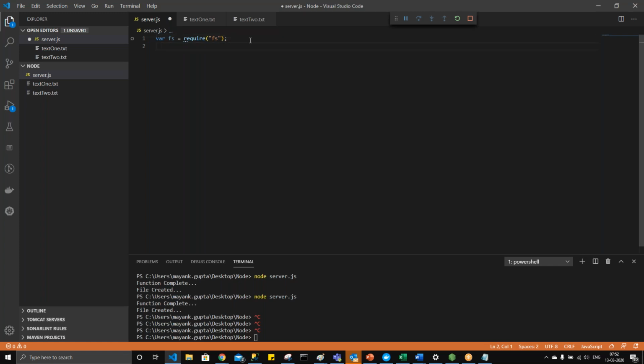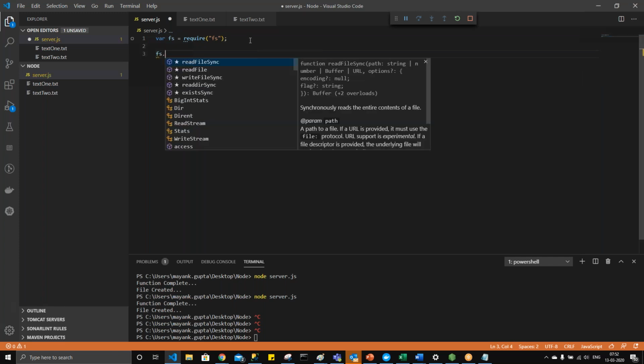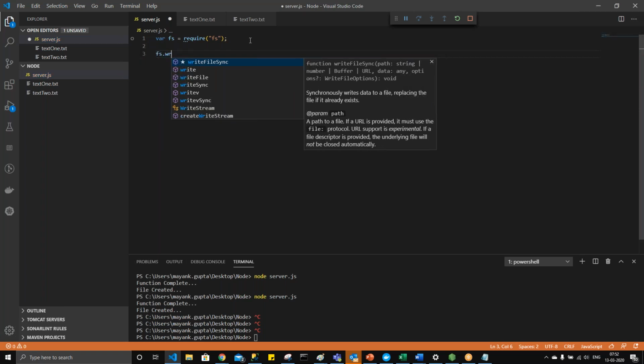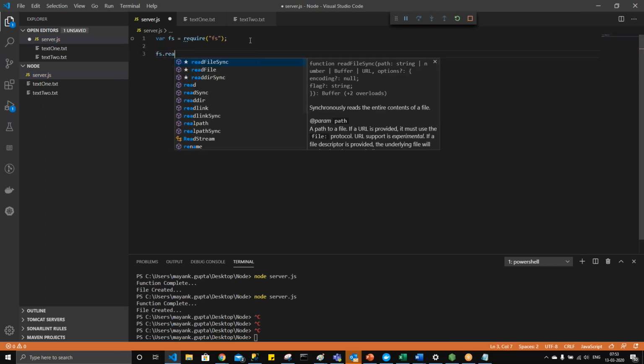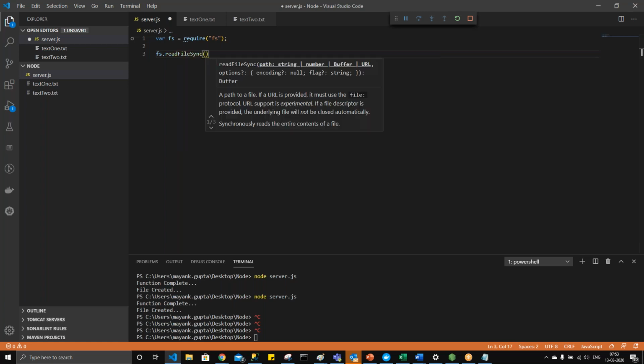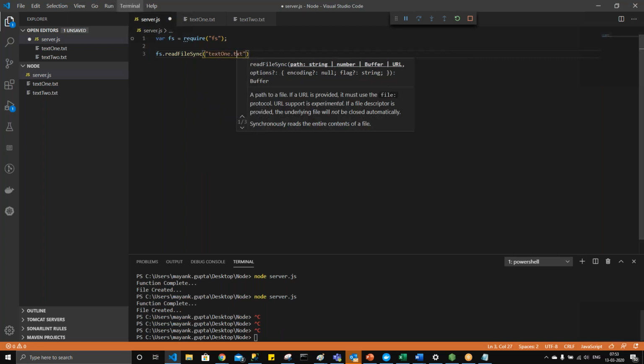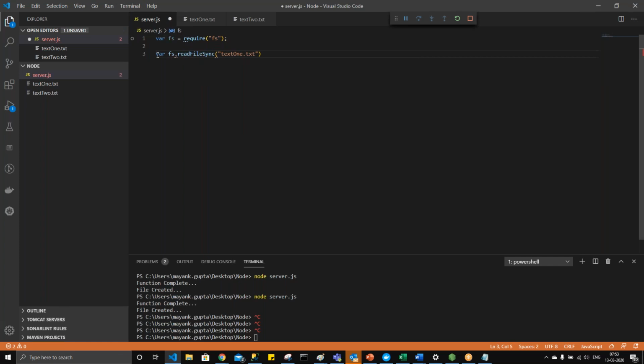We have to deal with the file system, and what I would say over here is, from the file system I want to read some files synchronously. So I'll say read file in a synchronous manner. Which file do I want to read? I just want to read the particular file text1.txt. I want to extract the data inside a variable called txtData. If you're not able to relate to the syntax, it's fine.